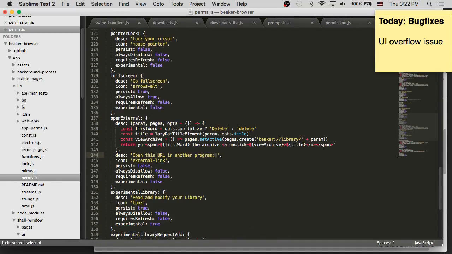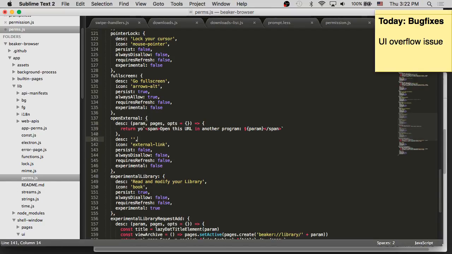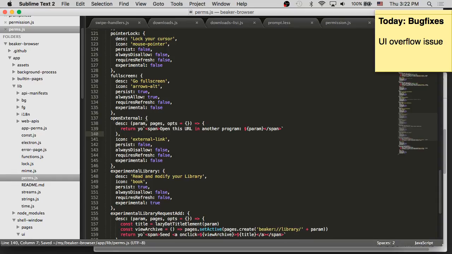Open this URL in another program. Then program. So first let's see if we can just reproduce what we had before. Save that, and I believe param should be the URL they're trying to open. So there should be a pretty straightforward thing of just checking if it's a string. If it's not, convert it to a string, and then truncate if it's too long.